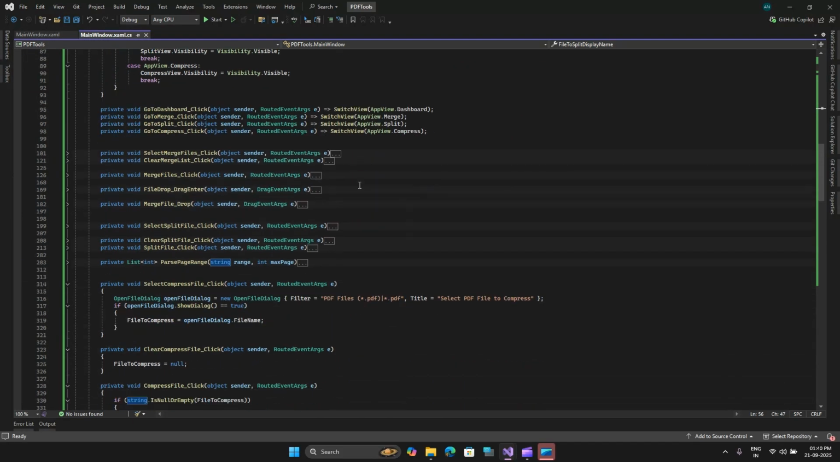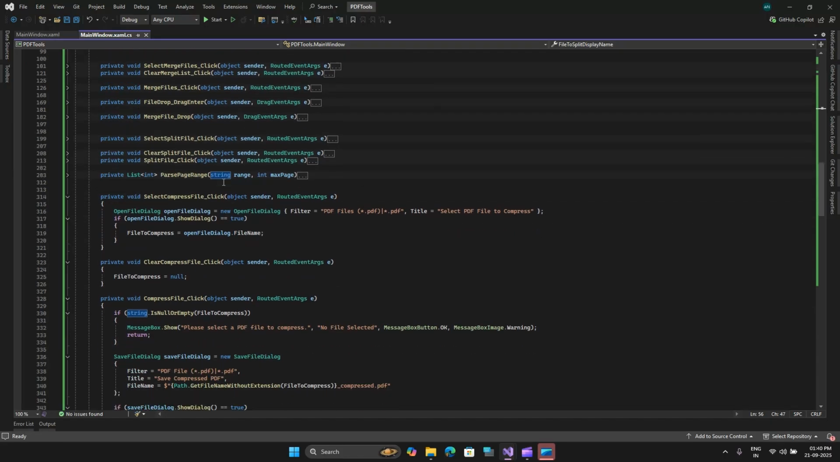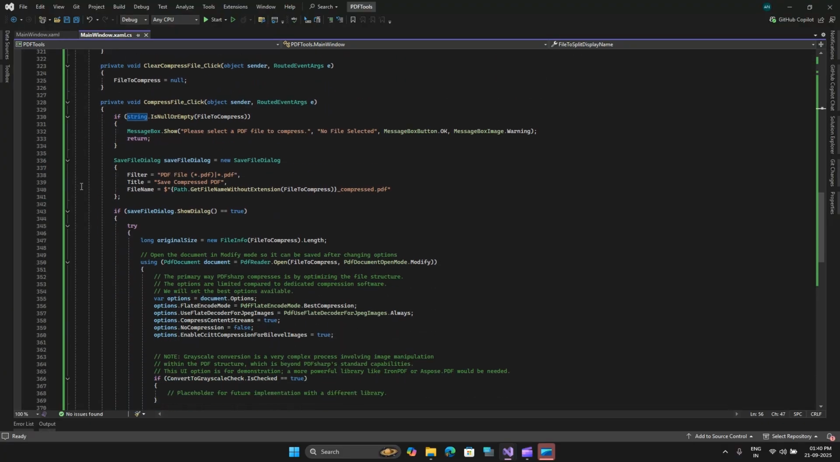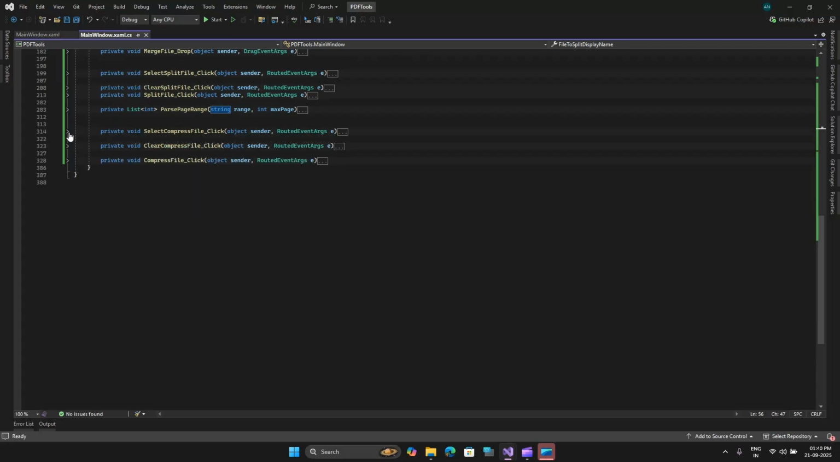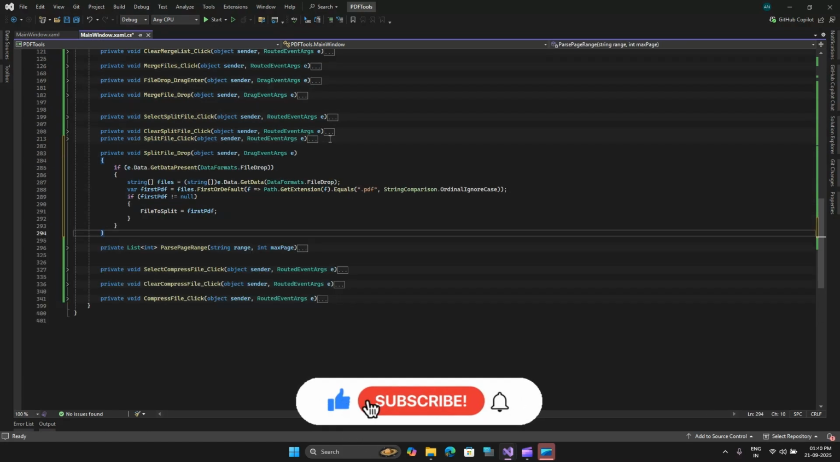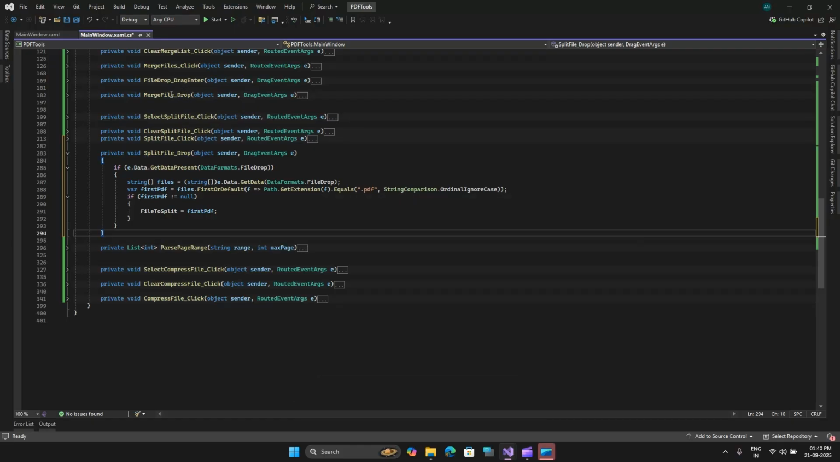Okay, so we have file drop, merge files, clear files, compress files. I think we missed adding the code for split files drop. So let's go ahead and add those after our split file. We have split file drop, which is similar to the merge file drop, and we also need a compress file drop, now that we remember.